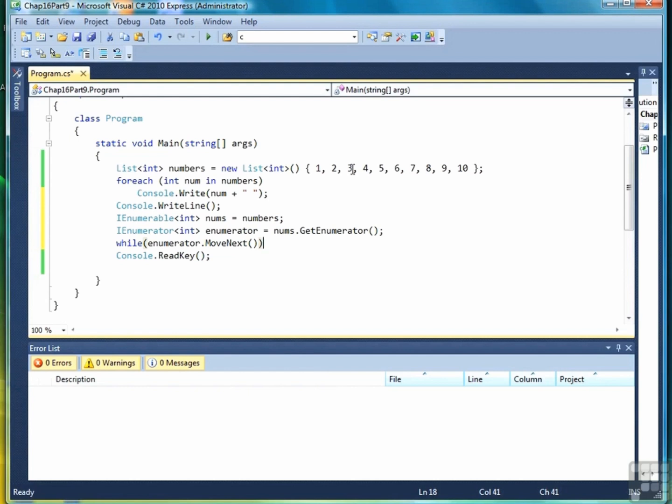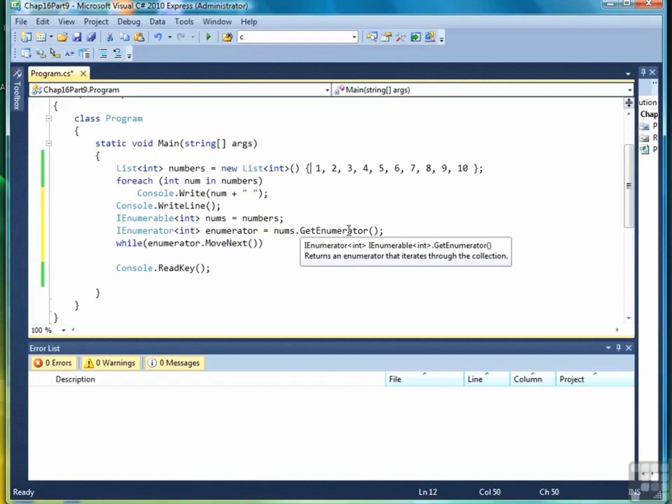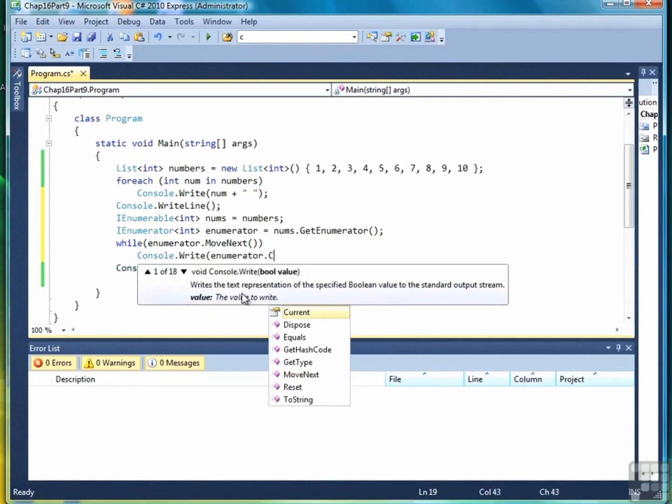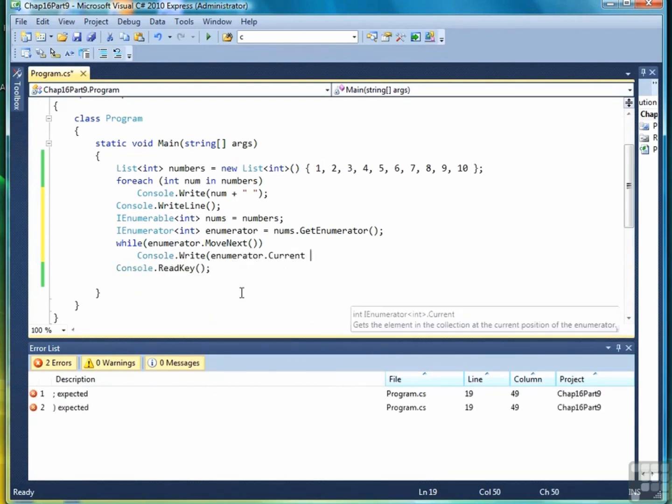MoveNext looks to see if there's an item to move to in the list, and it returns true or false. If there's another item to move to, it returns true. So you can think of it as we first go into the loop as a pointer sitting right before the first item. We call MoveNext and it looks to see if there's an item there. There is, so it returns true, and we go into the body of the loop. In the body of the loop, we call a property called Current, which will return the current object.